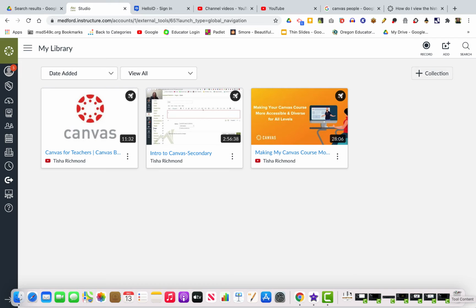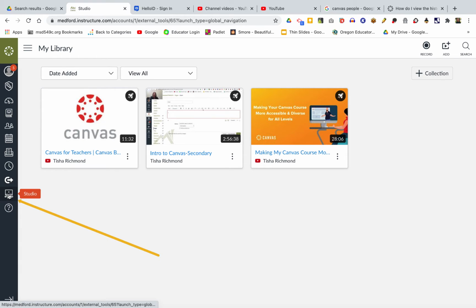In this tutorial, I'm going to share how you can use Studio. So Studio is this icon down here at the bottom that looks a little bit like an octopus. When you click on that, it's going to bring you to your Studio library. These are videos that you either create within Studio or videos that you bring in from another platform like YouTube, or maybe that you bring in from your computer.